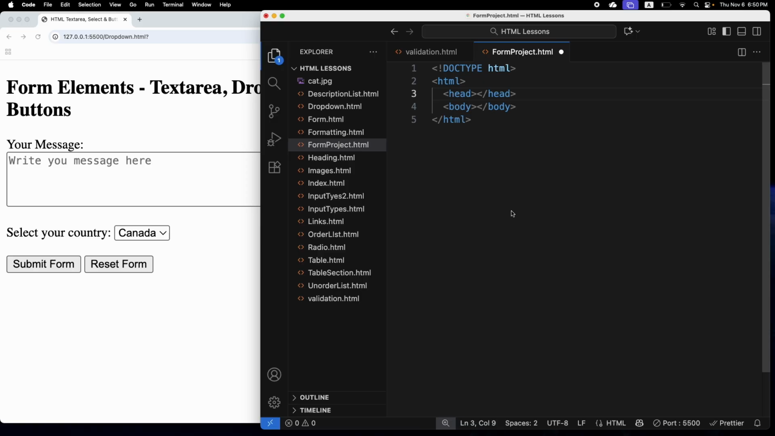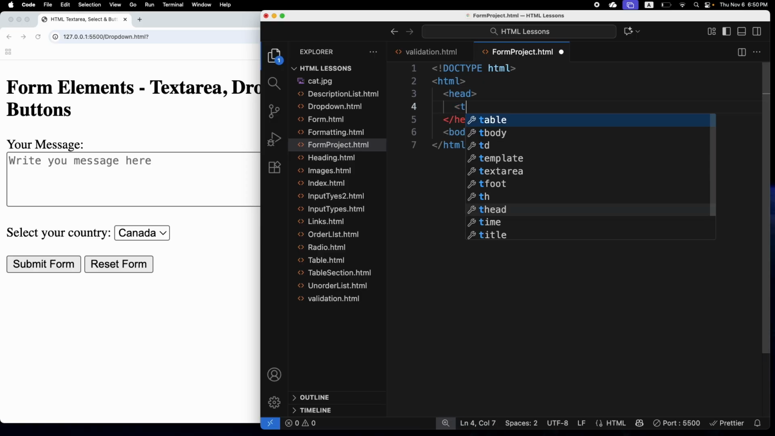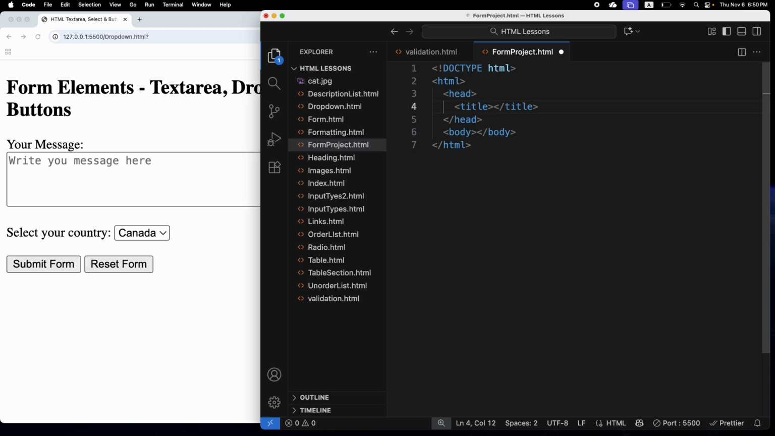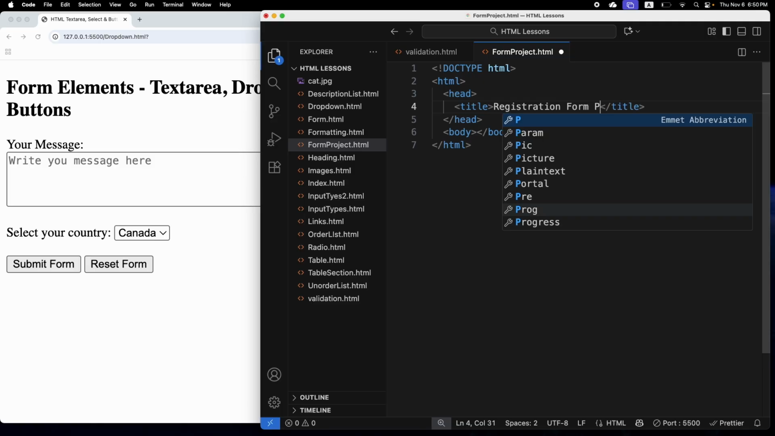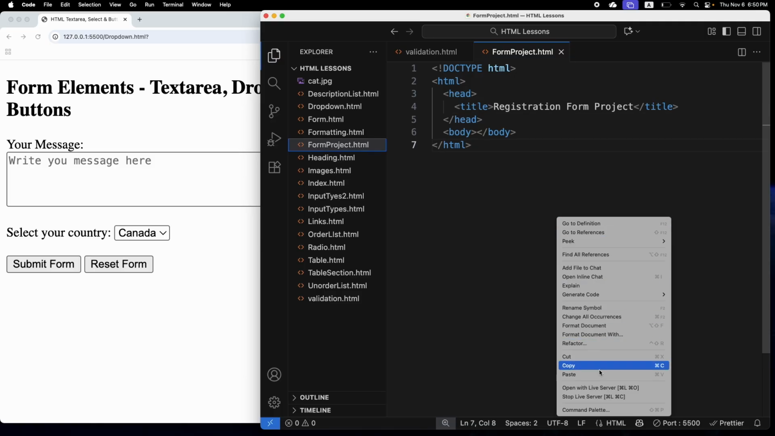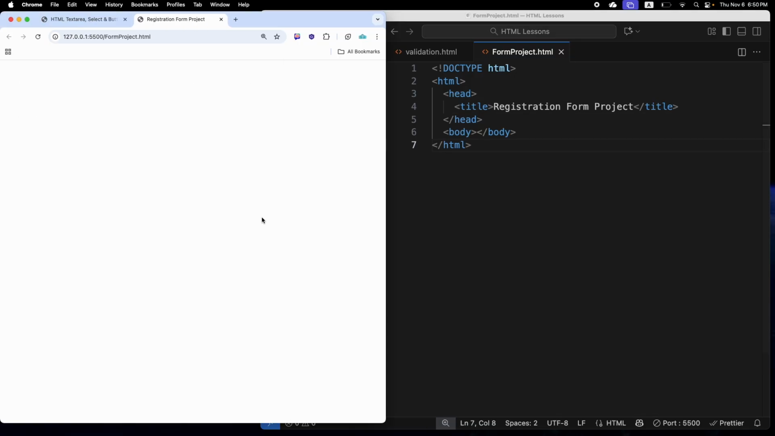So inside the head tag, I'm gonna write a title. I set the title to HTML registration form project, and save it. Open with live server. So now we are inside our registration form project.